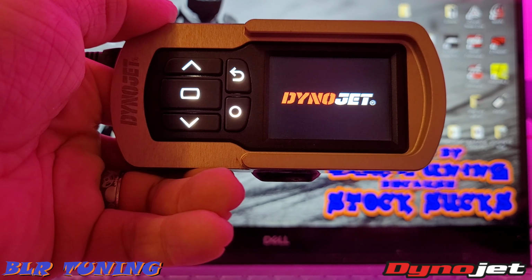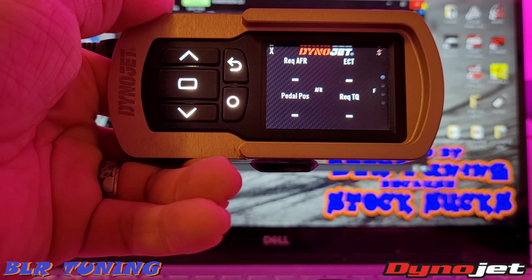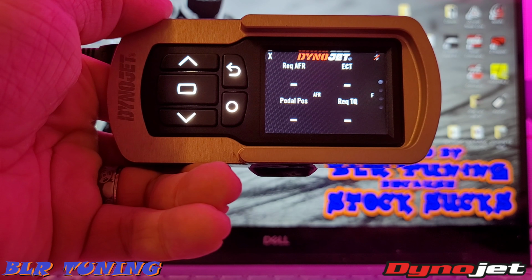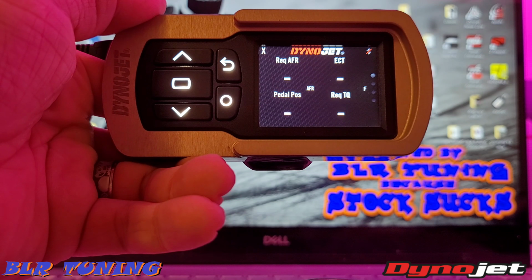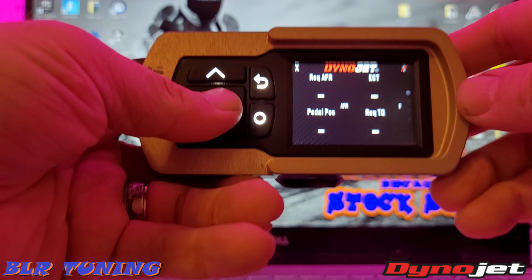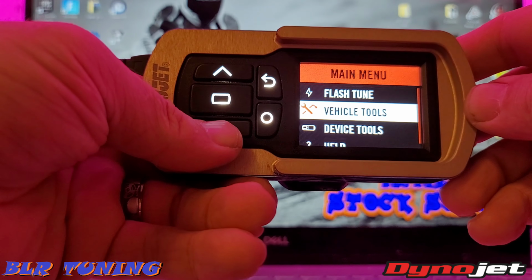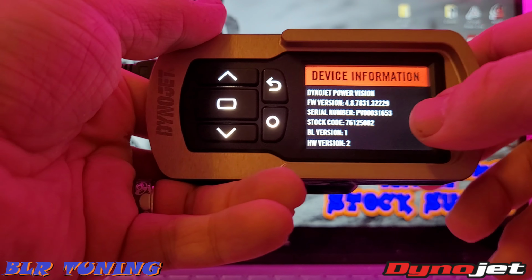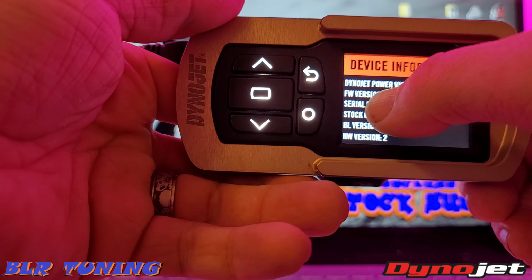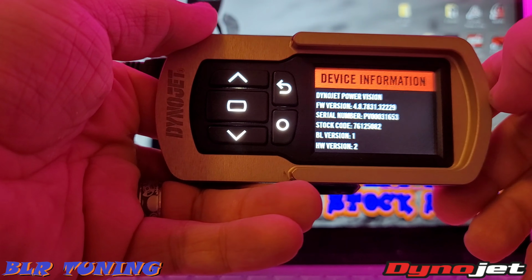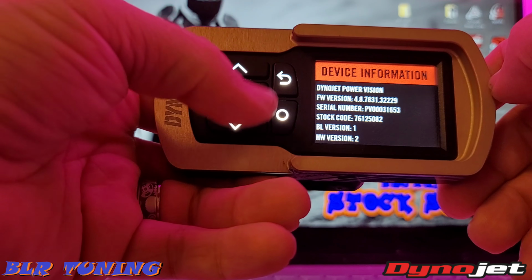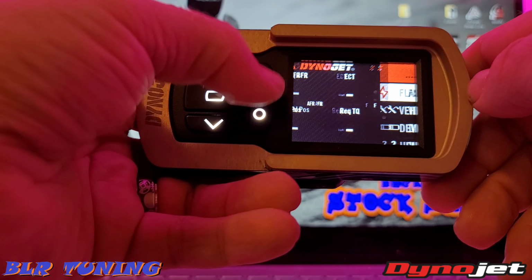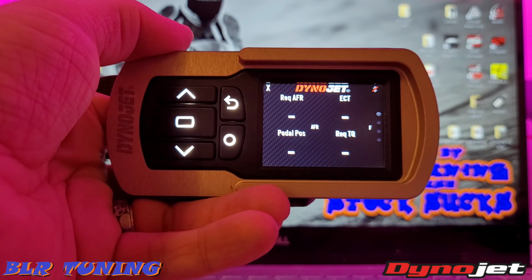It's going to power back on. If that screen opens in the background on your desktop, just exit off of it. That's fine. Okay, we are now up to date. So now we can go back in here to device tools, device information, and you'll see there FW version 4.8. Okay, that is how you update the firmware on your PV3. You go all the way back to the home screen.